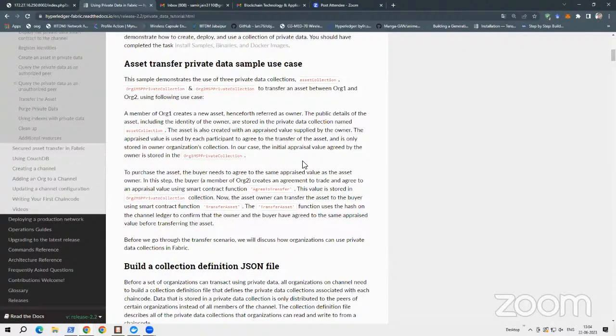So let us understand what the use case is. There are two organizations, organization one and organization two. Organization one will have a private data collection, and organization two will also have a private data collection. MSP is the membership service provider. The organization one MSP is a peer that is allowed to create a private data collection.